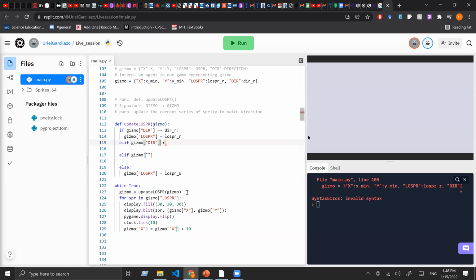So the next one would be down, right? So first we go right, then we go down, then we go left, then we go up. So for you, Nilon, you need to compare if the direction is going down. For you, Wenli, you need to compare if the direction is going left.